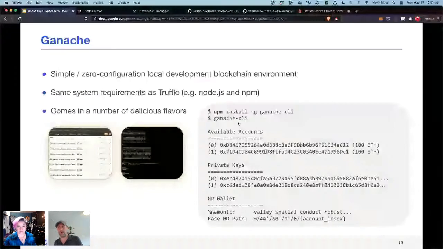If you did NPX Truffle init, for example, and that's without Truffle installed at all. I think that answers the question. Feel free to add a follow-on if I've missed something, Kevin. Yeah, good question though.